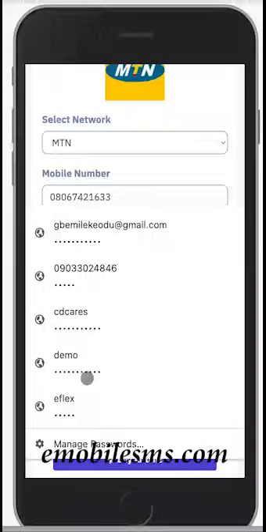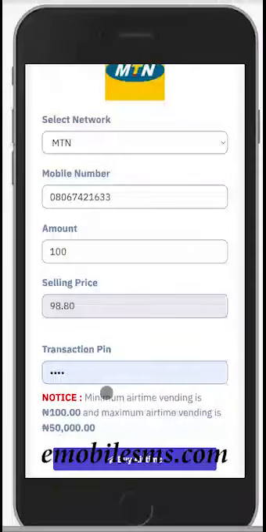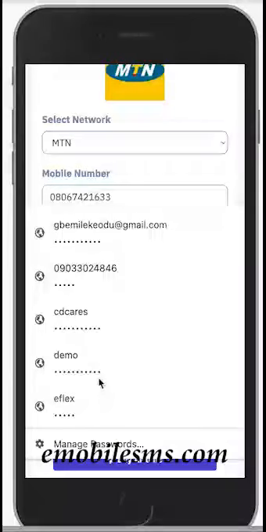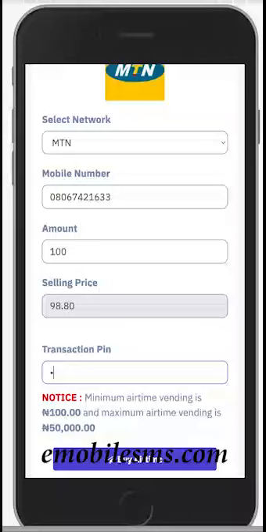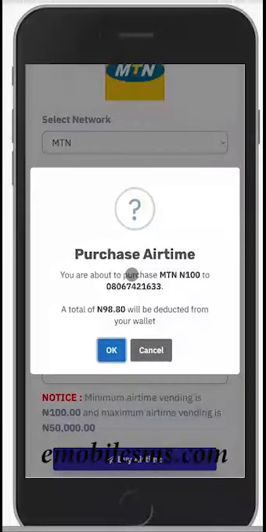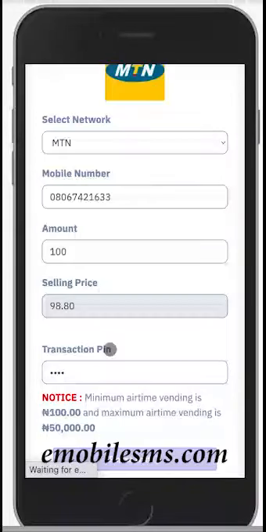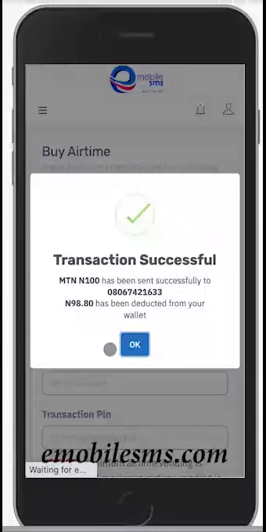So immediately, okay, let me check my transaction PIN. Okay, my own transaction PIN is okay. If I click on buy now, you have a notification like this telling you, do you really want to buy? Okay, let me click on go, and you wait for a few seconds. Okay, the transaction is successful.